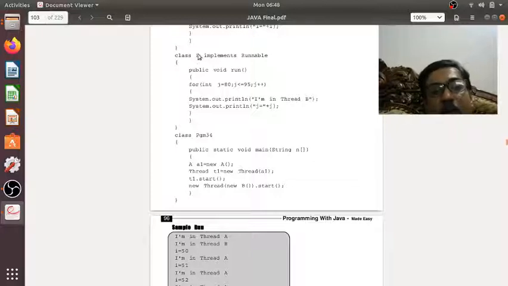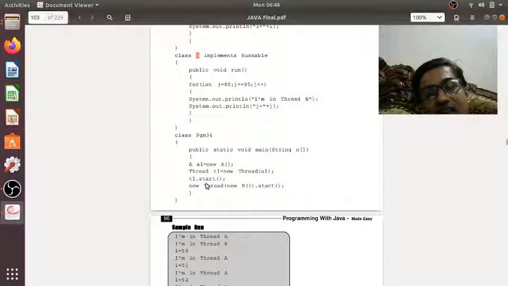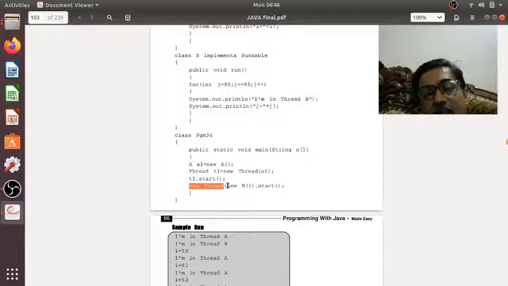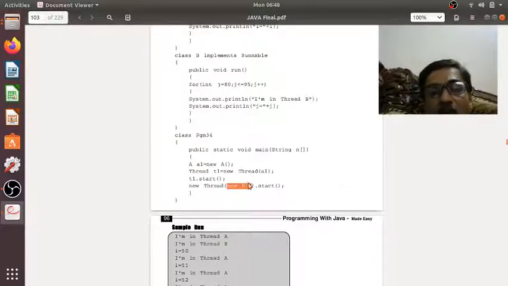Now for B also I am supposed to follow the same procedure. So instead of following these 3 statements, what I am trying to do is write only the RHS part. So I am trying to create an object for the thread class. So this class constructor must accept an object of the class that is implementing the runnable interface. So inside this constructor I am writing the RHS part of creation of object for class B.